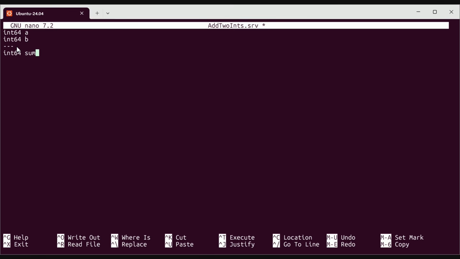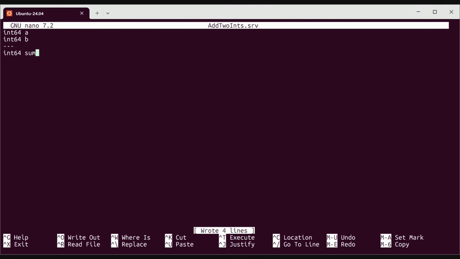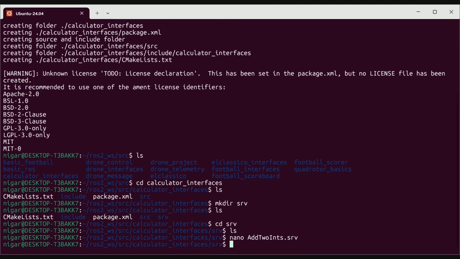Now you may have noticed that I added these three dashes. These are very important because the above part shows the request sent by the client, and the below part shows the response of the server. So adding these dashes is very important. Don't forget that. Once we have added this information in the custom file that we created for services, we need to save it. So how do we save it? Control+O, then press enter, and then Control+X. It will close the file.